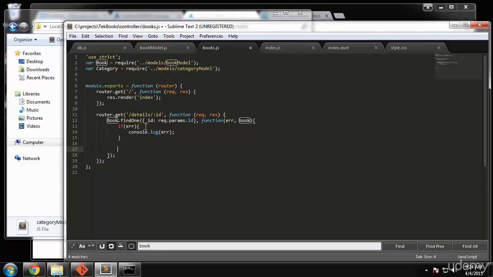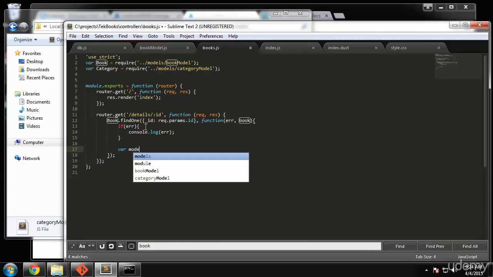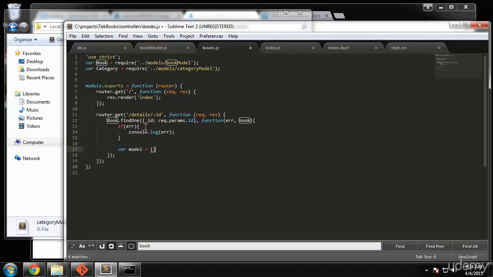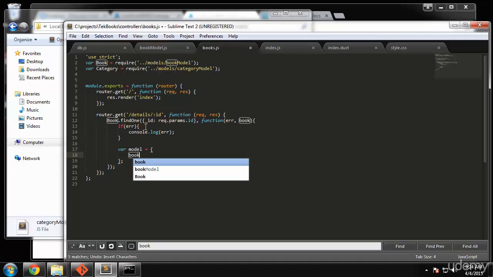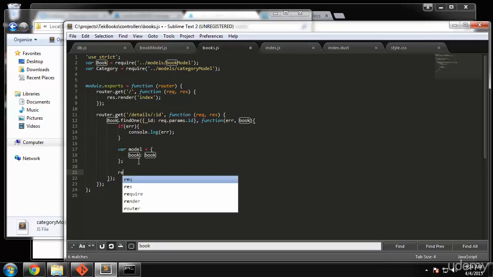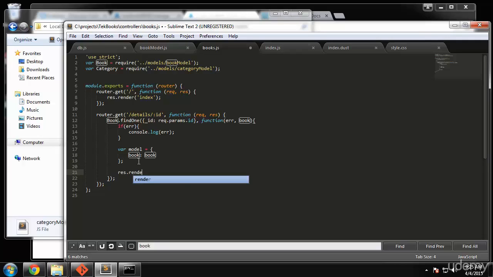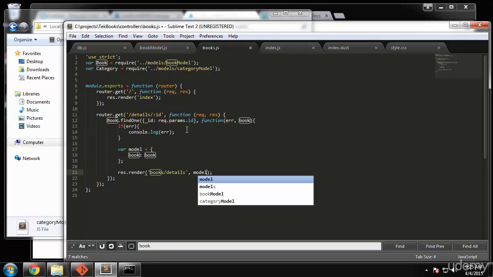All right, if there's not, then we want to create a variable called model and set that to book. And then we just simply have to render a template. So res.render, and the template we want to render is books/details, and then we just want to pass in the model. All right, so that should do it.